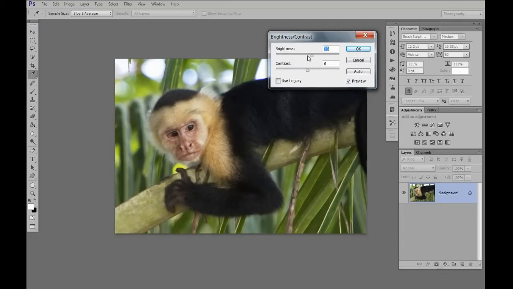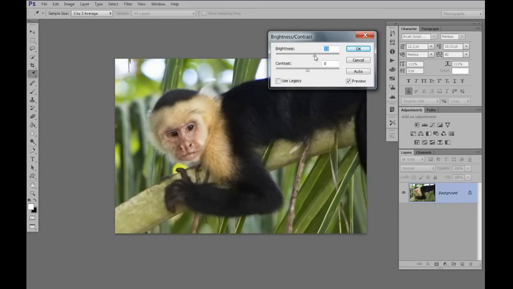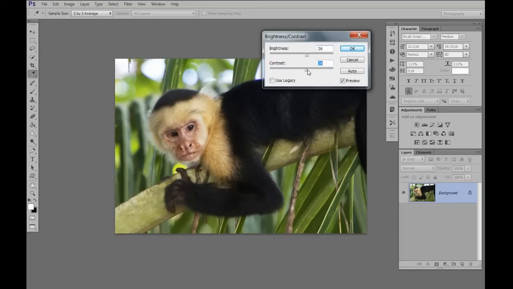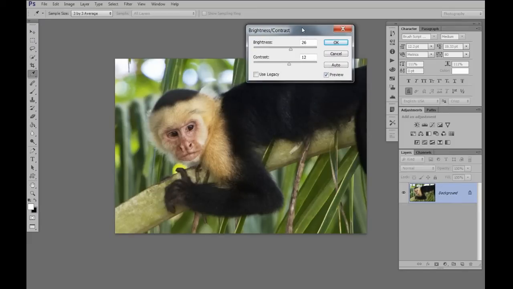Move brightness to the right to increase brightness, or to the left to decrease. I'm going to go a little brighter on this image. Contrast, same thing. Move the slider to the right to increase contrast, or to the left to decrease contrast. I want to bump up the contrast a little bit. And there's a before and after preview checkbox here. This is before, after, and before and after. When the image looks about right, click OK.